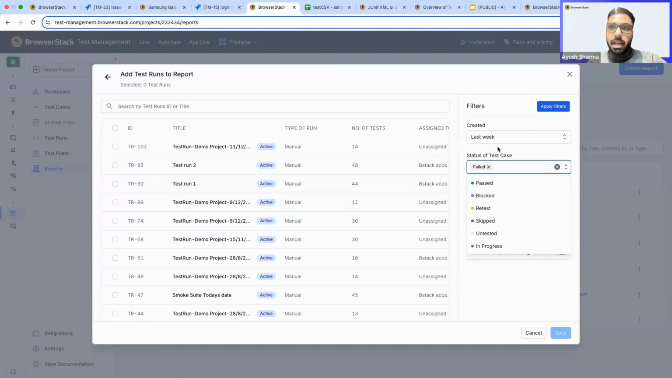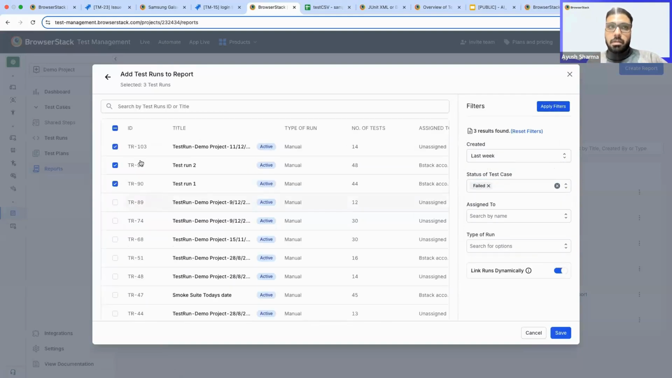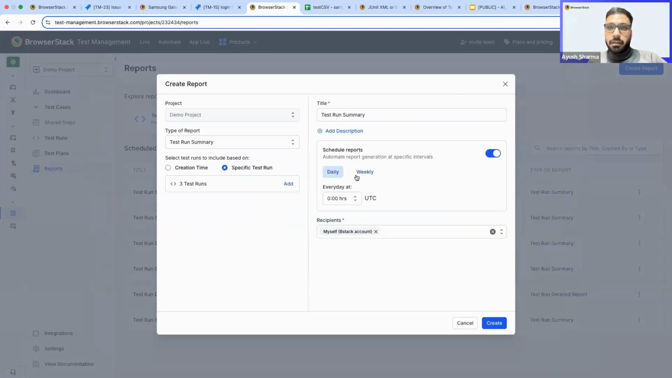So let's say any test case has failed in any of the test runs that have been created, I want to set this as a dynamic filter. So these three are the ones here. I'll just save. I can define the time periods at which I would want to receive these reports, and who should receive these reports. That can be done quite easily here. And then I can just create it.